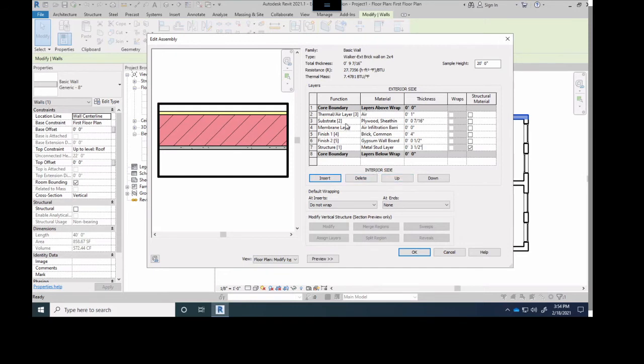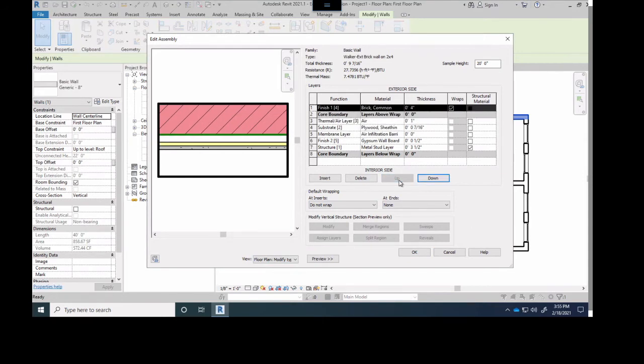So now what I'm going to do is I'm going to start sorting these and put them in the right order. And there's a very important thing that you need to pay attention to. There's a little word here that says exterior side. And there's a word down here that says interior side. So what I'm going to do is I'm going to start sorting these things out. And I know on the very, very outside is my brick. So I'm going to highlight my brick, and I'm going to hit up, up, up, up, up. And I'm going to get it all the way to the outside. You can see it way out here.